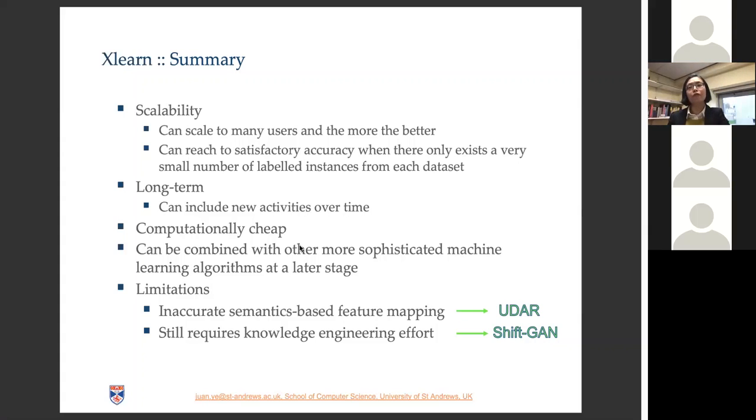And also if the sensors have been moved from one location to another or dislodged, then the method does not work. So because of these two limitations, we developed another two techniques to resolve them, WUDA and ShiftGAN.